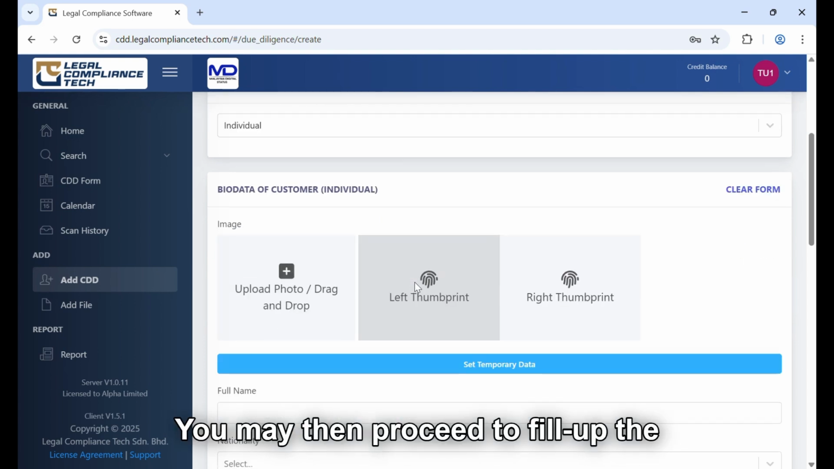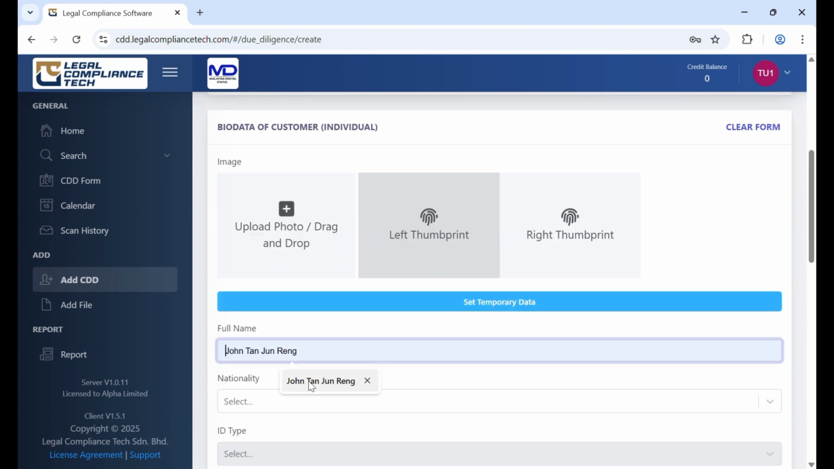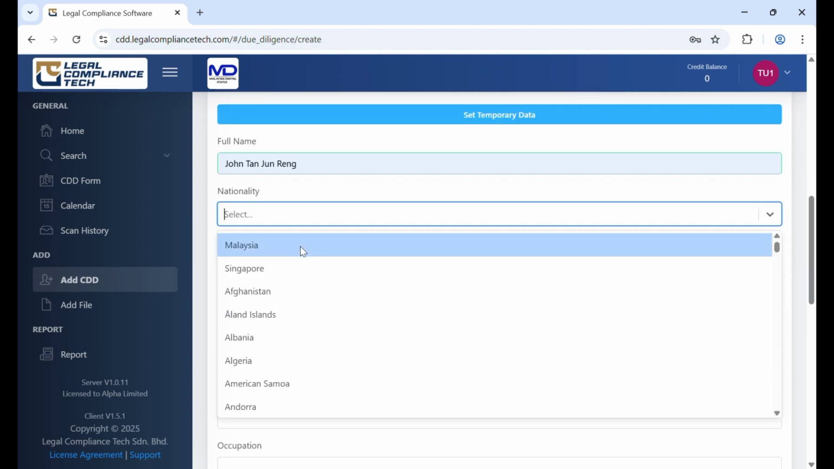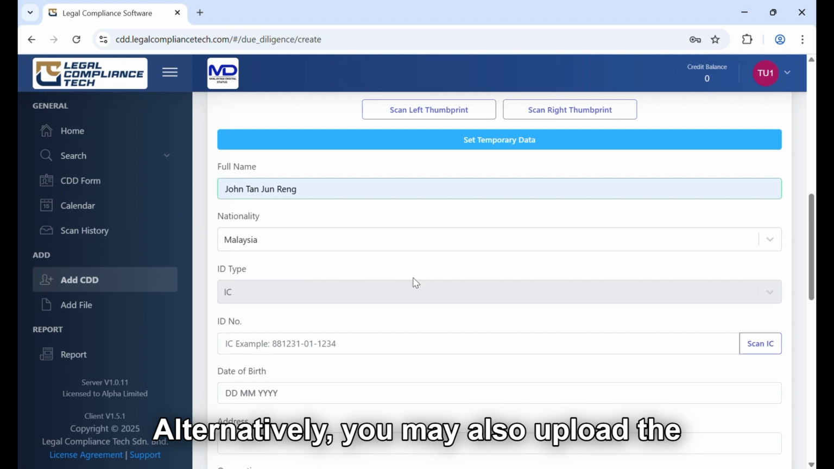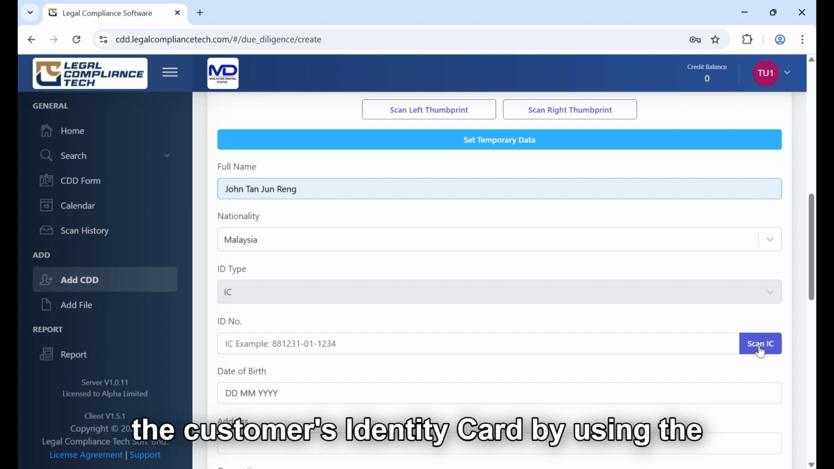You may then proceed to fill up the particulars of the customer in the Biodata of Customer section. Alternatively, you may also upload the particulars of the customer directly from the customer's identity card by using the IC card reader.